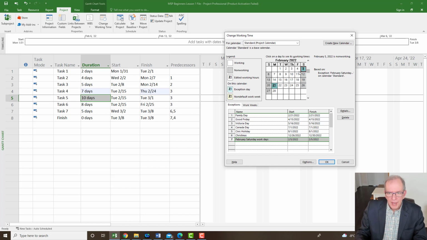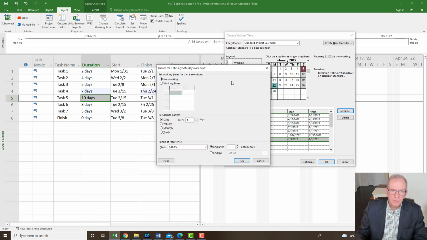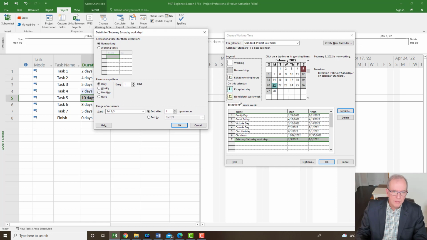So this is by the hatching, still a non-working day. I want to make it a working day. So what do I have to do? Well, I go up into details over here and it brings up the details box. And that's why I'm in exceptions. These are holidays. These are exceptions to the rules, or these are work days, or something that's just a little bit different for a period of time.